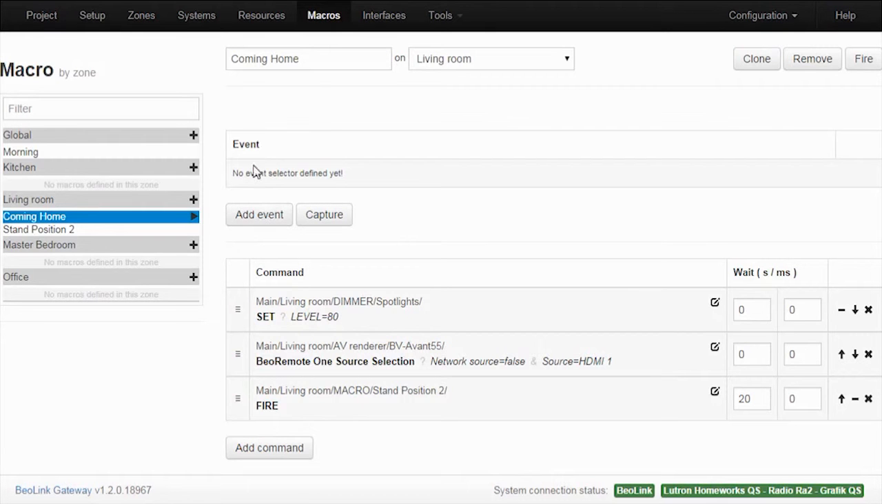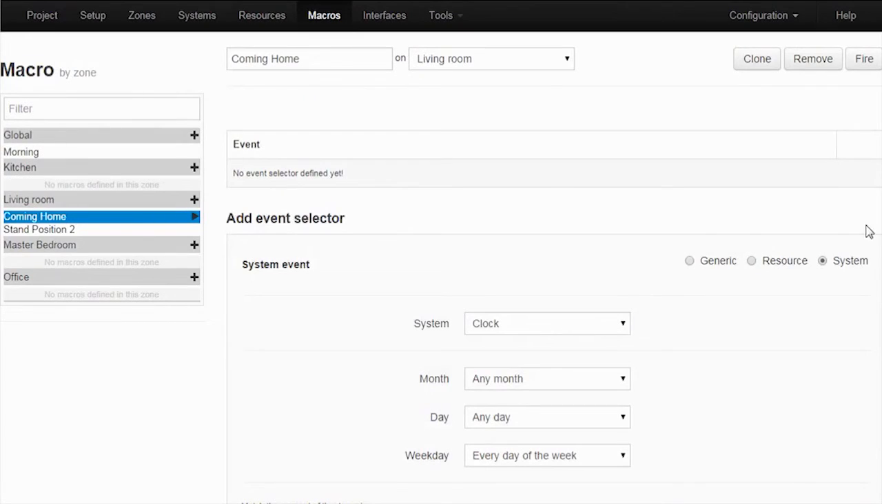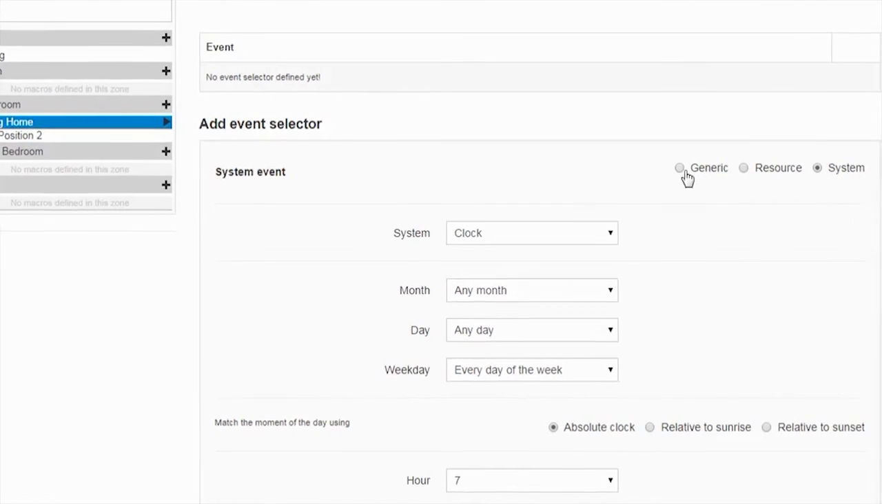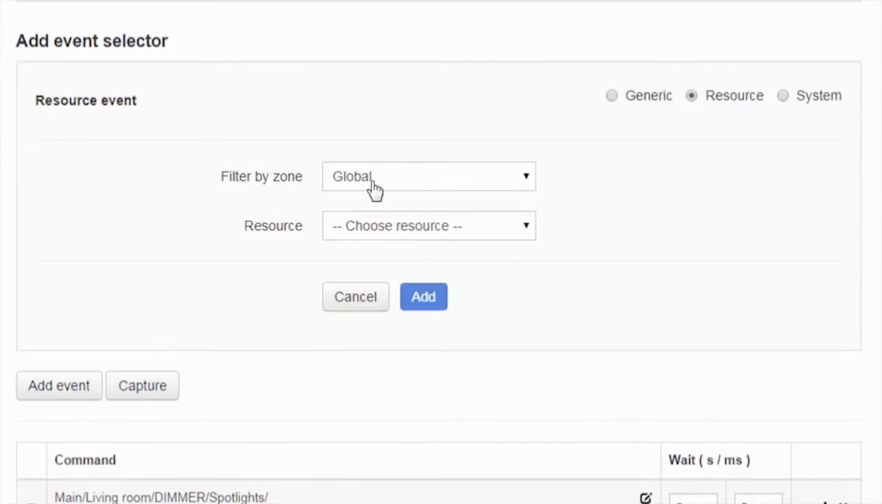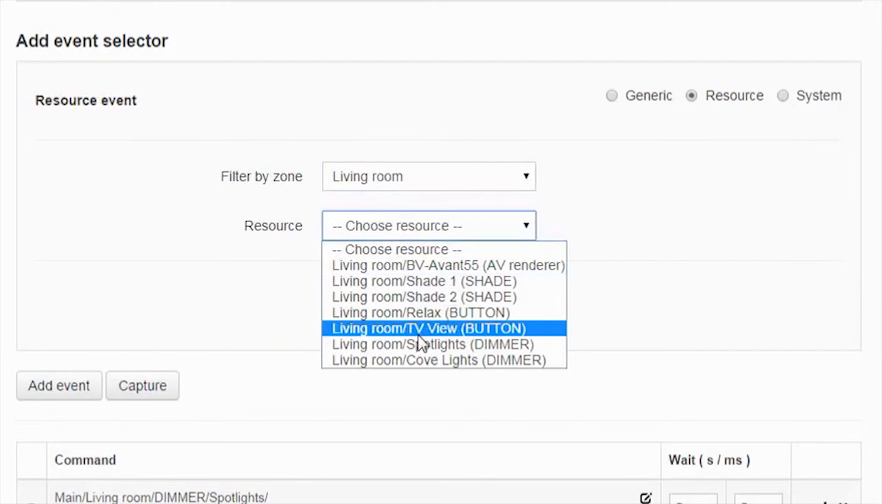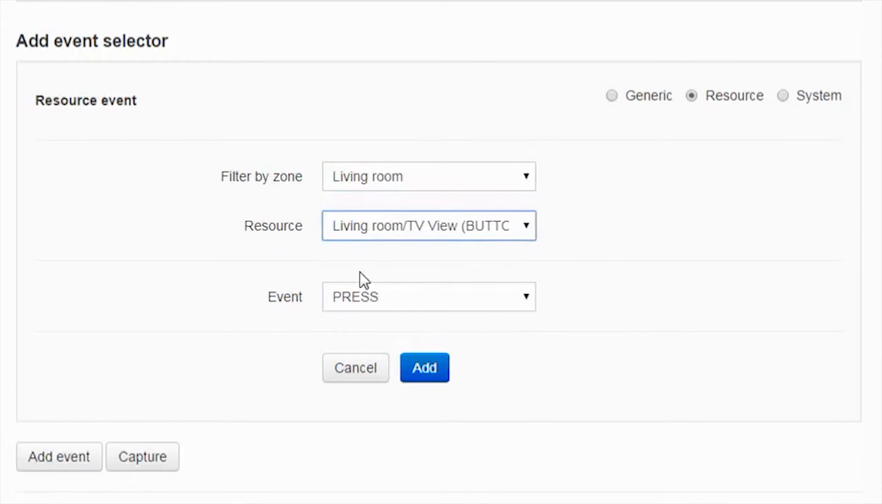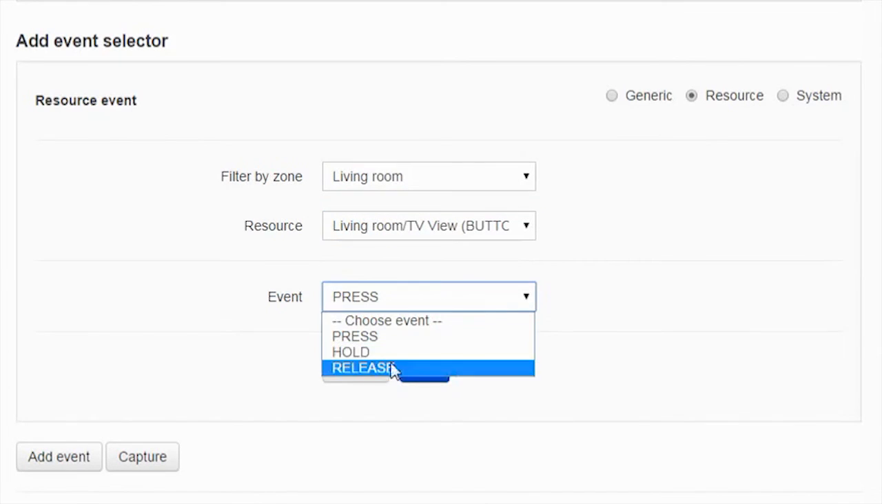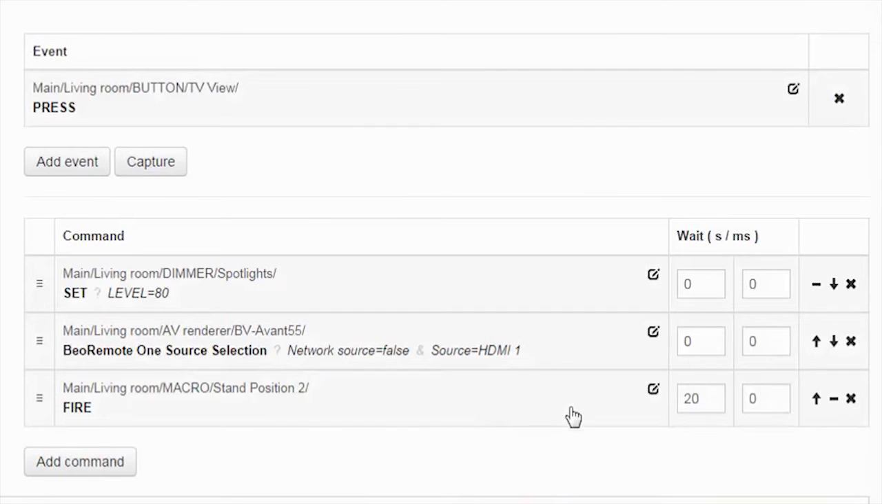I just have to add an event, the one that triggers this scene. It could be a virtual button from my BeoLink app. It could be a keypad by the door. For this one, I will just choose a virtual button in my living room. I have one here, a virtual button called TV View. I will add that, either press, I can hold it, or I can release it. That should be the trigger. In this case, I'll just press it and add.